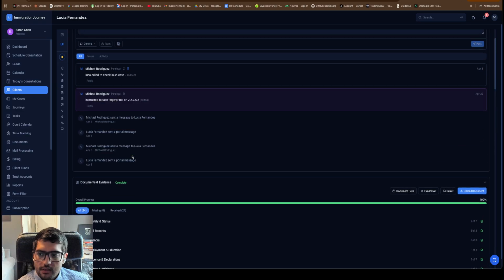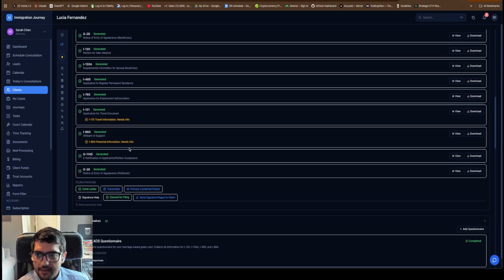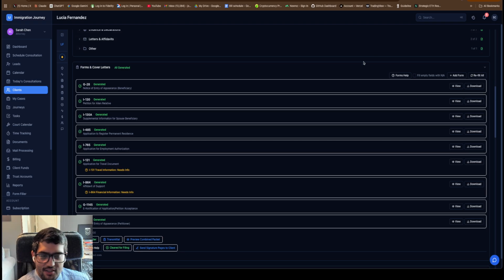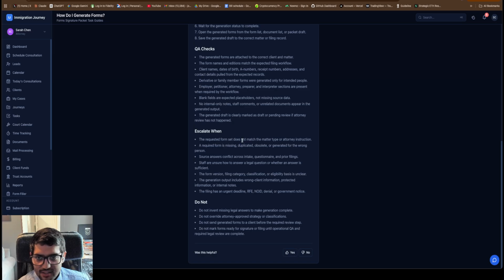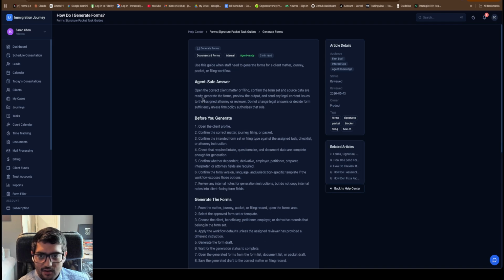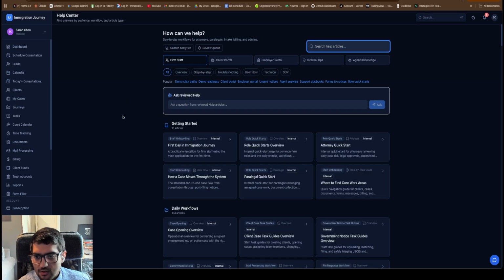Let's go back to Lucia. Okay, so for example, on the forms, if you have any questions, you also have this help button here that also leads you to the help center, right? So we'll click here, and it gives you basic information, right? Like, say, opening an agent, all that good stuff. Forms. So we'll just go back to the center.